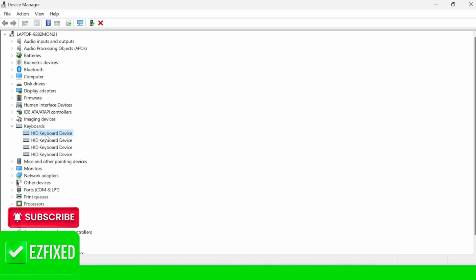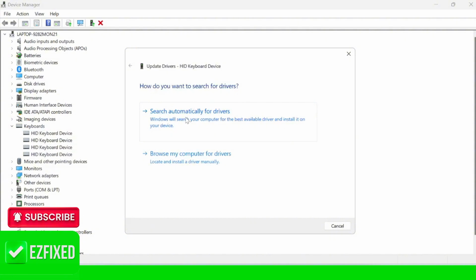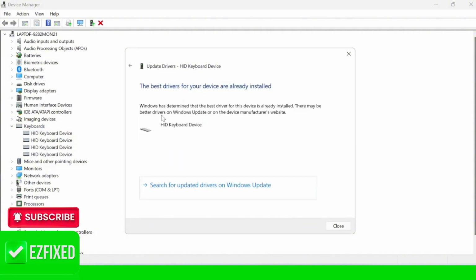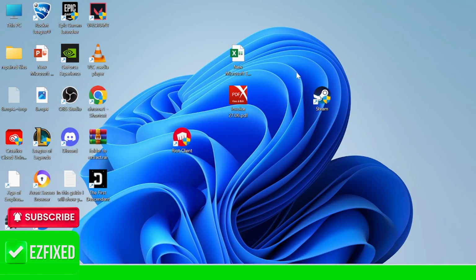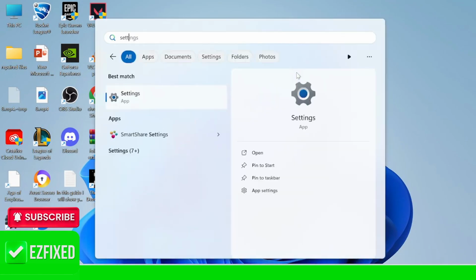And once the keyboard's reinstalled, what we need to do is right click on this keyboard, come over to Update Driver, and then press Search automatically for drivers here, just to ensure we are running the latest drivers on our device. So as you can see, I'm already running the latest drivers here, so we can close out of these windows. And the next thing we're going to do is head over to our Start menu and search for Settings, and then head over to the Settings tab.